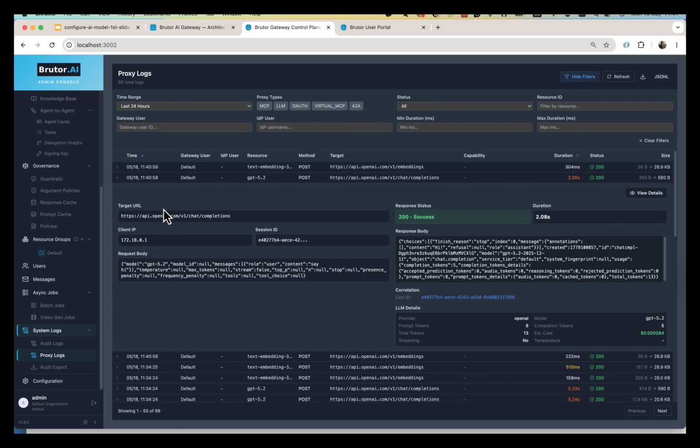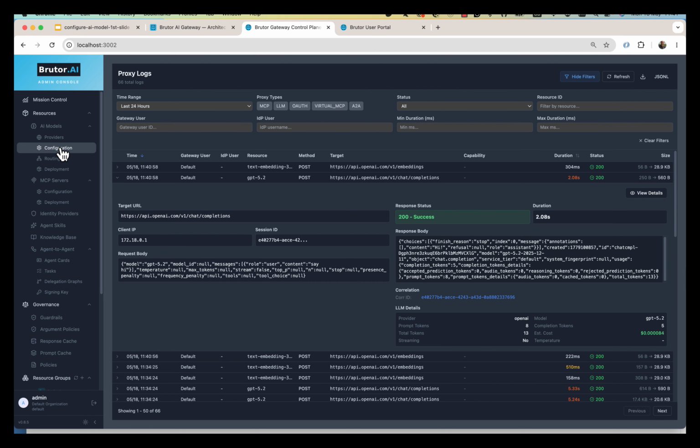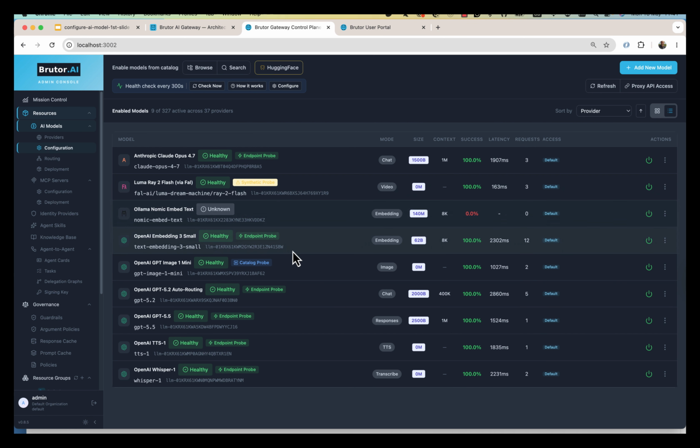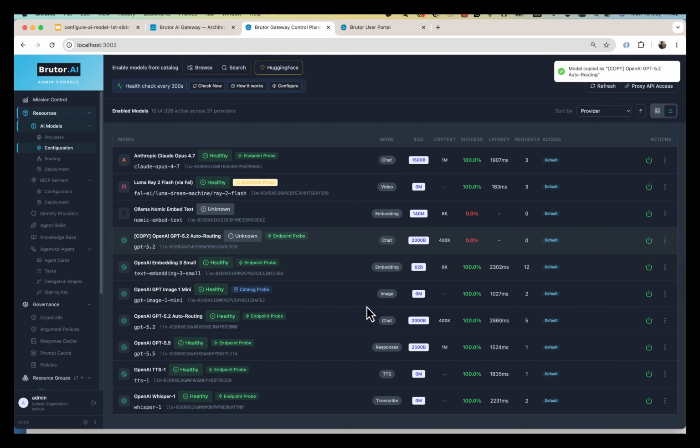I mentioned that you can set system prompts and create different configurations. Let's say I wanted to do this 5.2, but I wanted a pirate version with a different system prompt, while keeping this standard one. How can I do that? You can do copy. This is copying the model. You see here, copy. I can then go in and do edit.